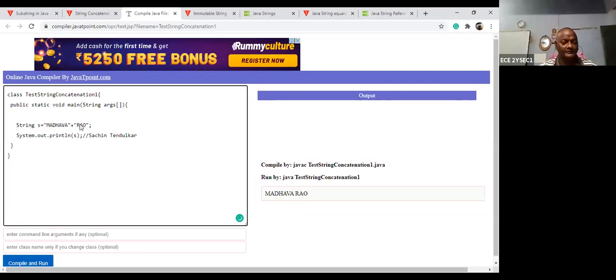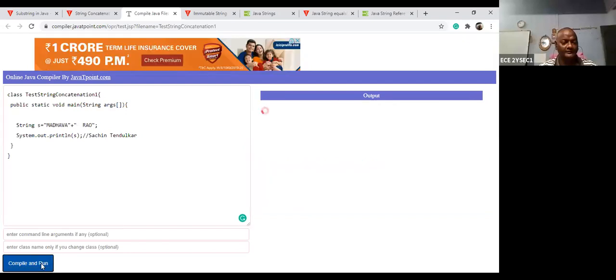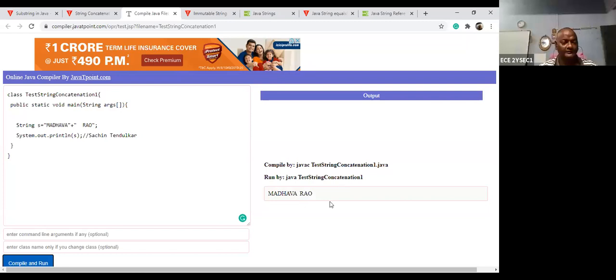Then I want to compile again. So then there is a gap: Madhava Rao. So this is the direct method. Here plus is called a concatenation operator in the string, but the same plus can be used as arithmetic addition with data types, with integer values or float values.